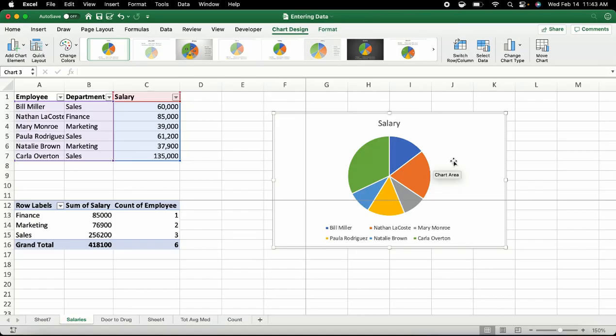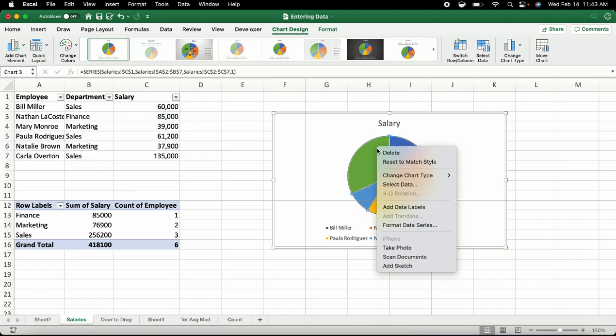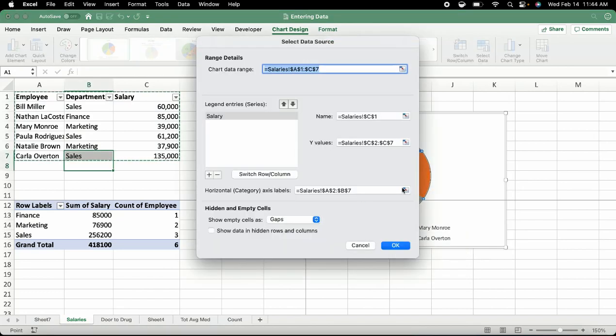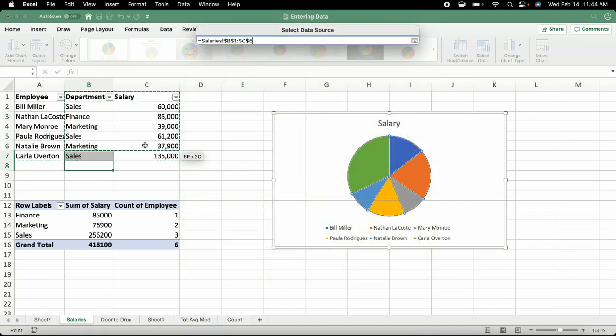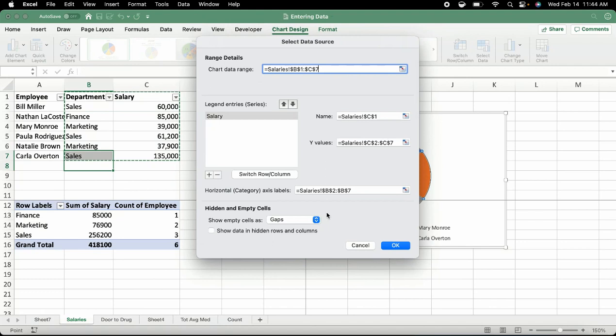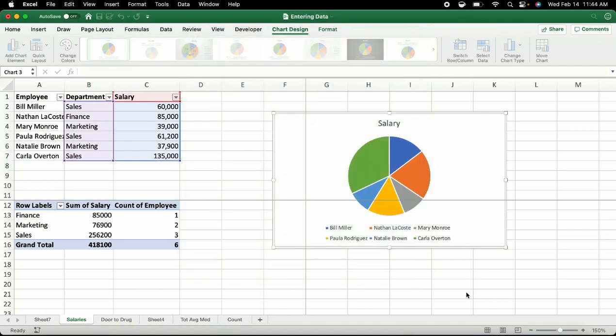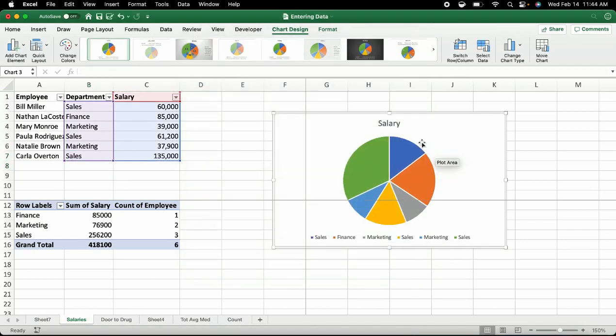We have inserted the chart, and I actually don't want to show the employees' names because I feel like that gives away too much information in a chart. So I am just going to go to Select Data, and I actually just want to do it by department and salary. So I'm going to highlight those 2 and hit OK. And now I can see how much of the total salary is allocated to each department.